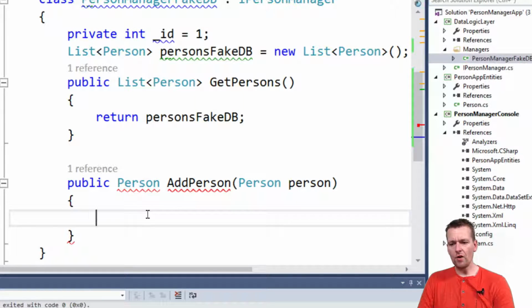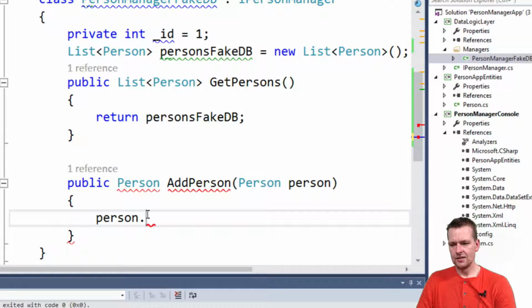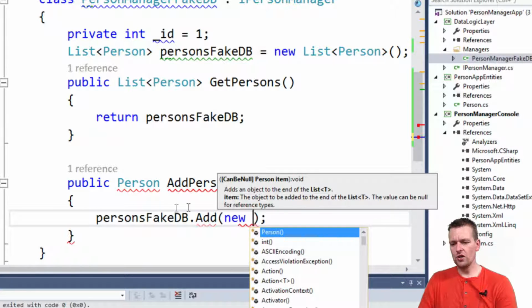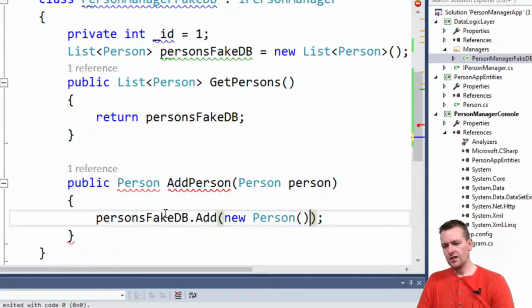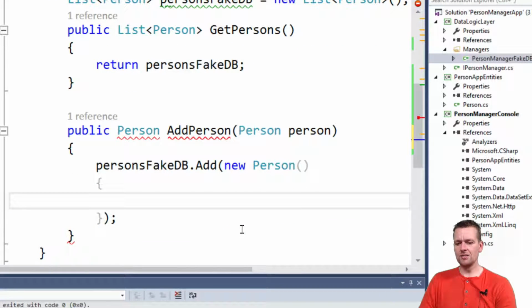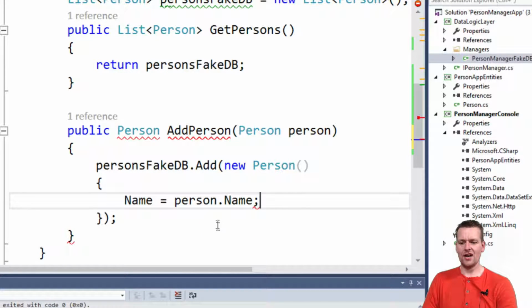And what I want to do is actually create a new person. So I want to say persons.Add, and then in here I'm going to do a new person. Now the reason is that even though somebody sent in a person, I want to actually make sure that that person has the right name. So I'm going to just copy what he has into the name.